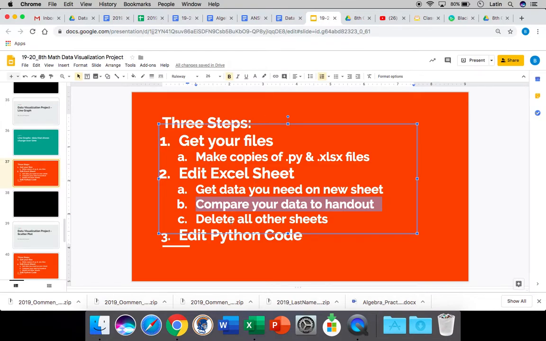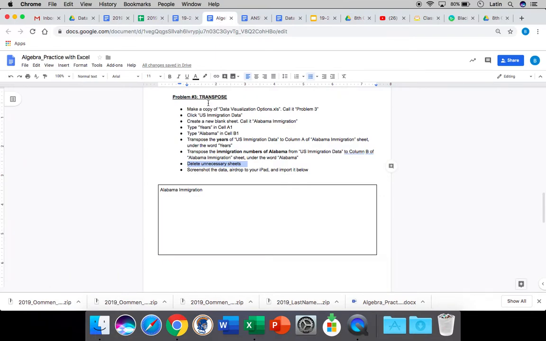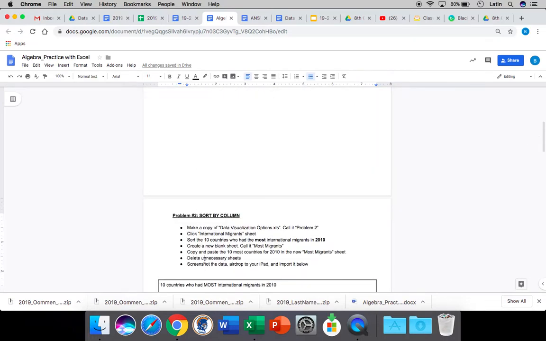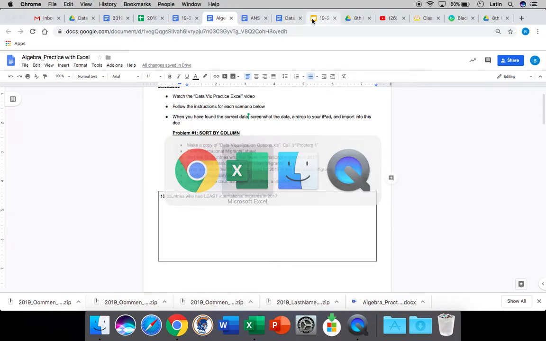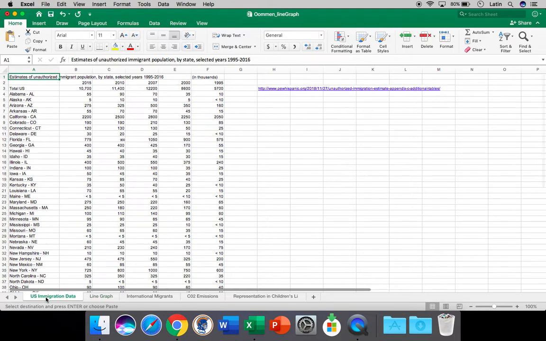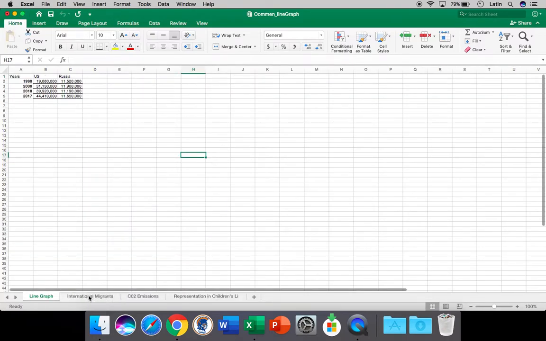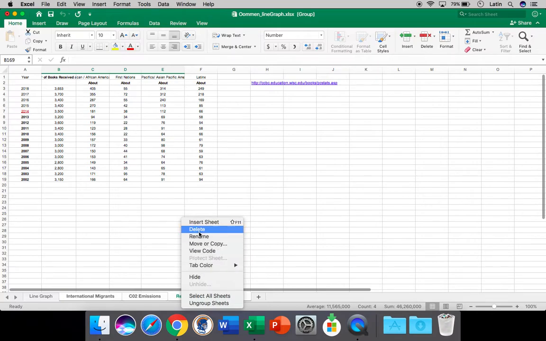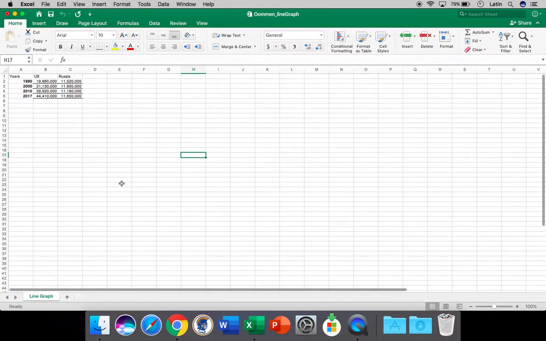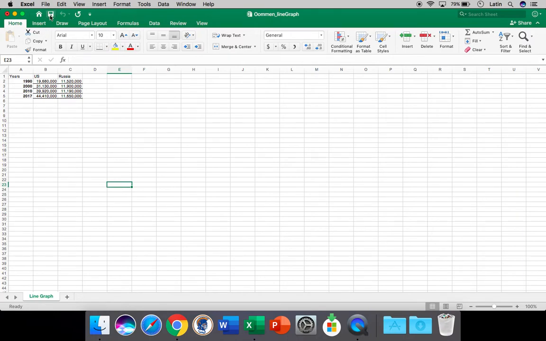And so now it says delete all the other sheets, just like we did for the algebra practice with Excel worksheet. We deleted all the unnecessary sheets at the end. It's because Python can only work with one sheet in an Excel file. So I'll go ahead and delete all these unnecessary sheets by clicking on it, two-finger click and delete. And remember, if I want to delete multiple, I can click on one, hold the shift button, click on the other ones, two-finger click and delete. And now I've got just the file that I'm working with, and I'll go ahead and save that.